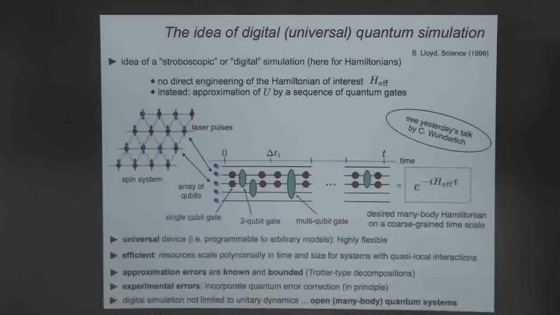What I will show is that even not yet having a fully fault-tolerant quantum computer, one can also think about reducing experimental errors in a special-purpose way. And as I'll try to show you, it's also not limited only to Hamiltonian dynamics, but one can leverage these concepts also in a many-body open system context.